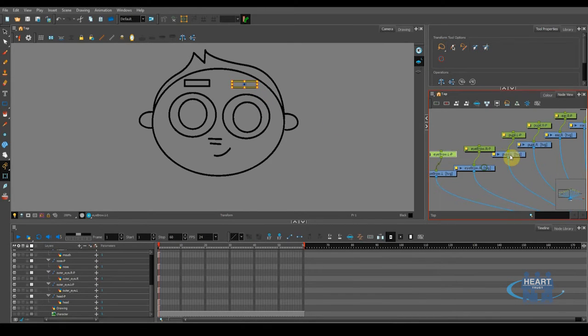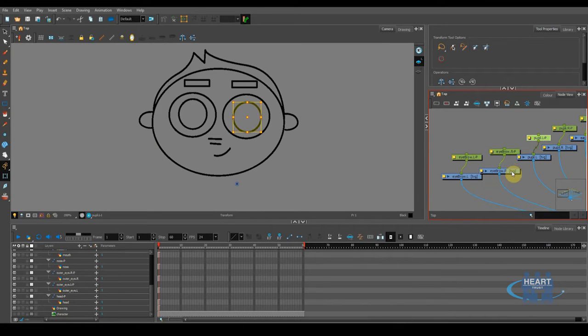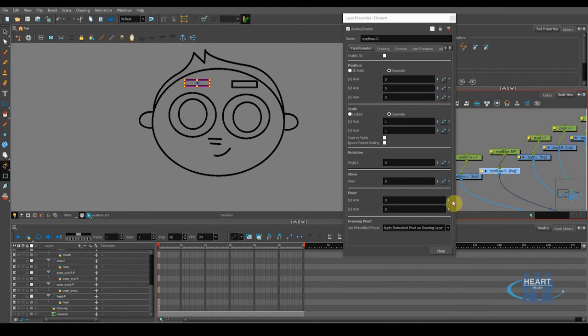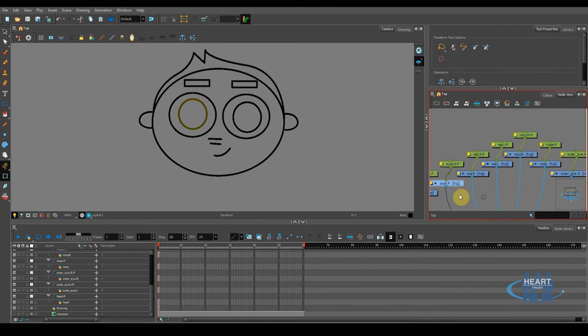So we'll have to do this for each and every one of these pegs. If I click on this, notice this is where the pivot point is for the drawing, and if I click on the peg, the pivot point is right here. So for each peg we'll have to go and copy the pivot point position. So I'm just going to go ahead and do that right now. So click this layer, go to its properties, make sure I'm in the transformation tab, and select apply embedded pivot on parent peg, close, move on to the next.